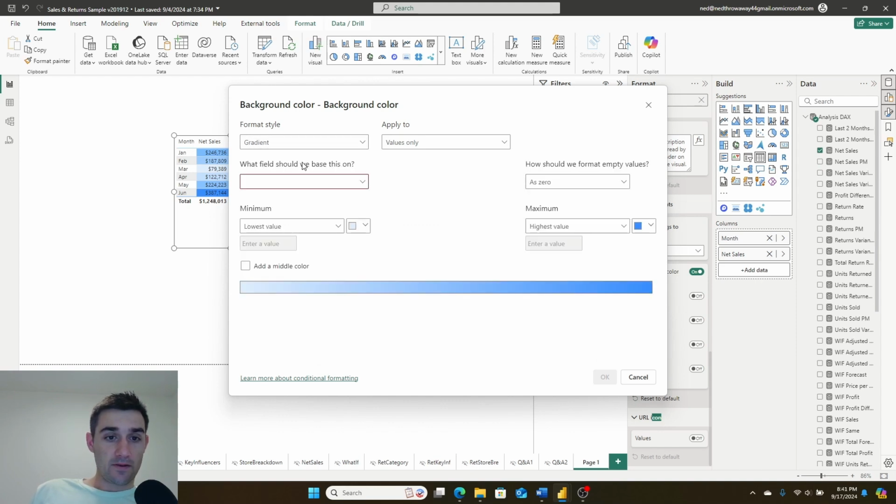And on top of that, you don't even have to use the column that you are conditionally formatting in that expression. You can instead use a different column. All right, and that is a brief overview of conditional formatting in Power BI.